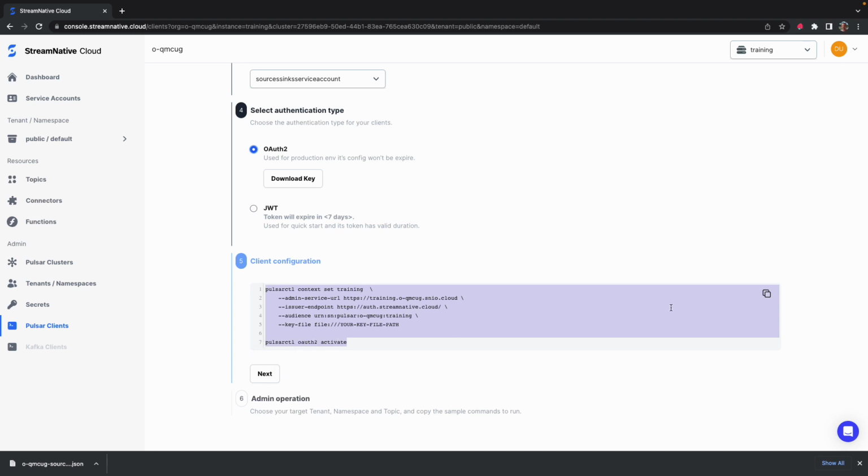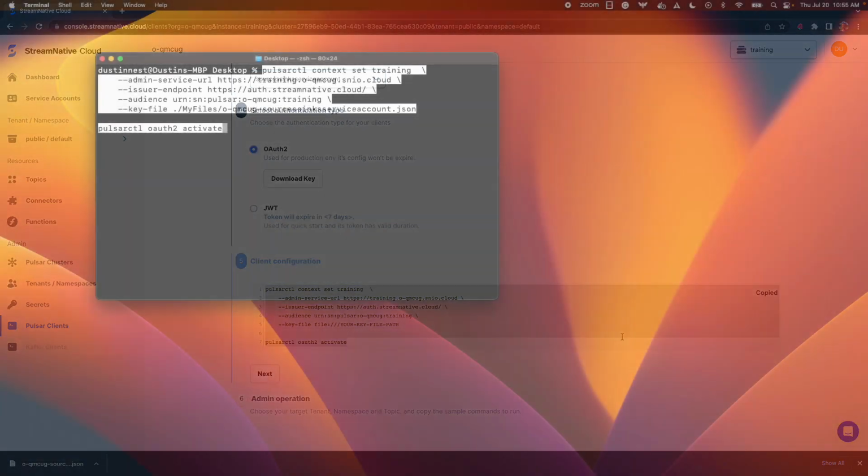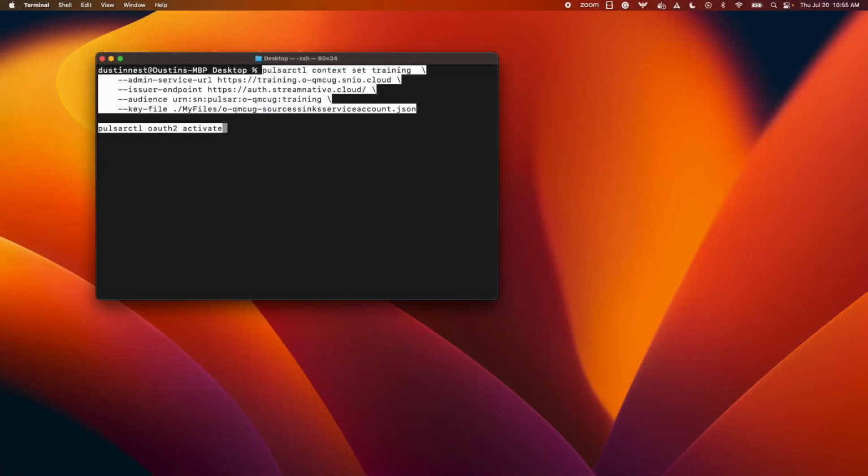So let me click copy on this code. And here I've pasted in that code into terminal. All I've edited is that key files section, where I've done a ./myfiles and a reference to that file I had downloaded from the UI. And then I'm in the desktop folder, so this myfiles is relative to that.